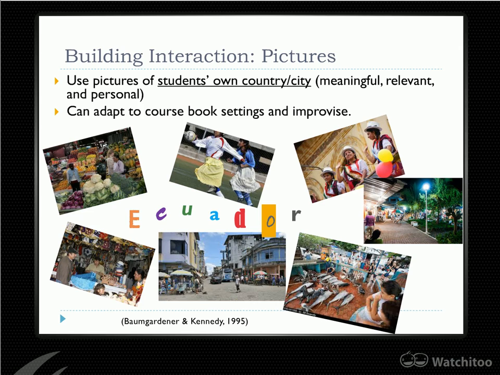Help them learn how to express their own culture, help them learn how to compare and contrast their own culture with maybe the English-speaking culture or another part of the world. Again, this helps them to really develop an ownership of the language.